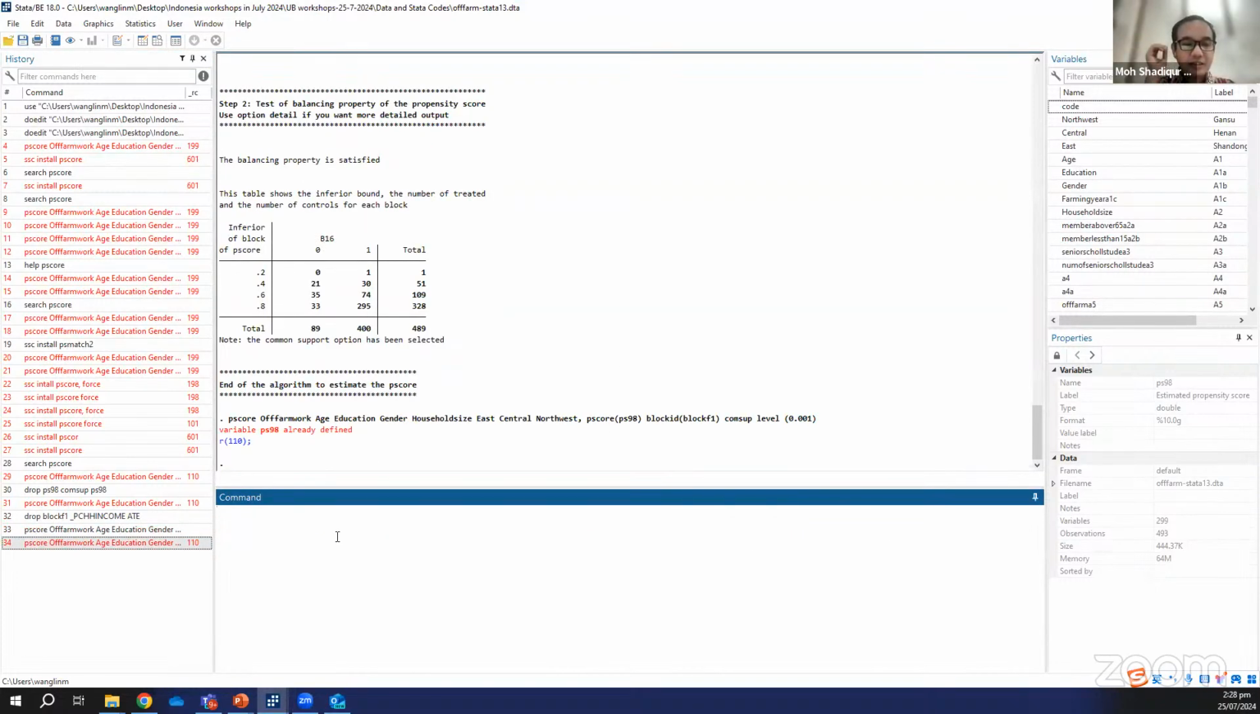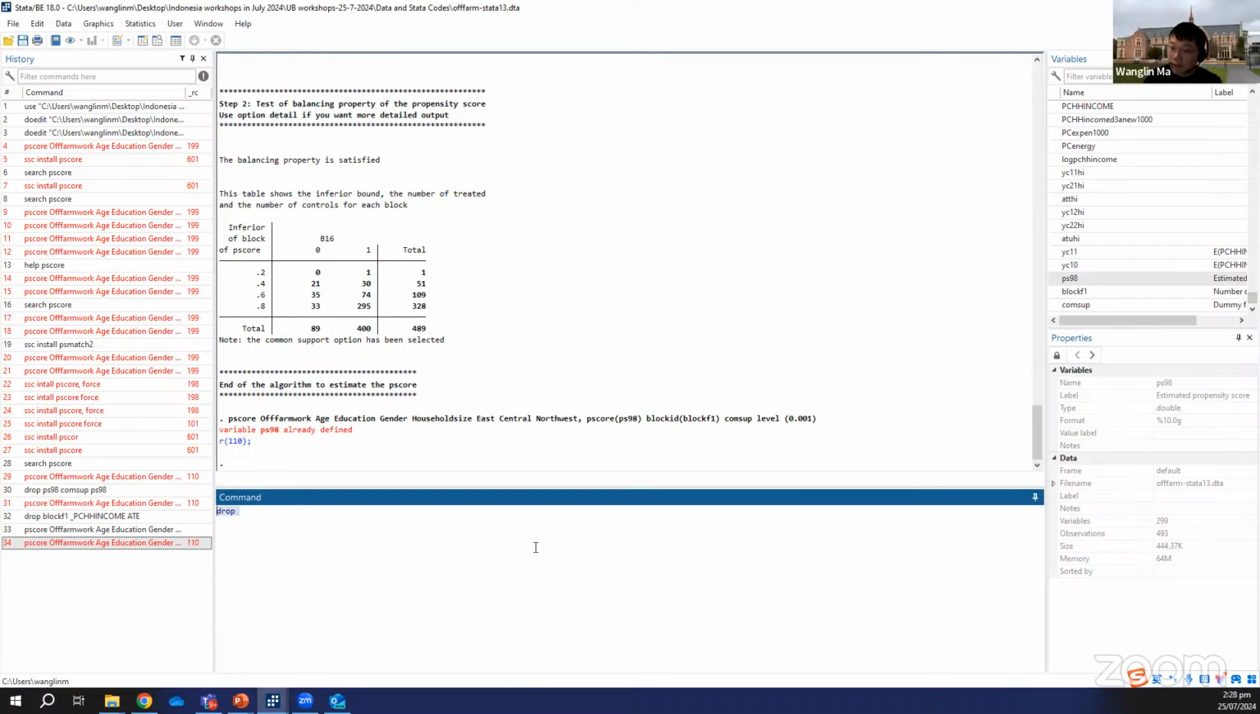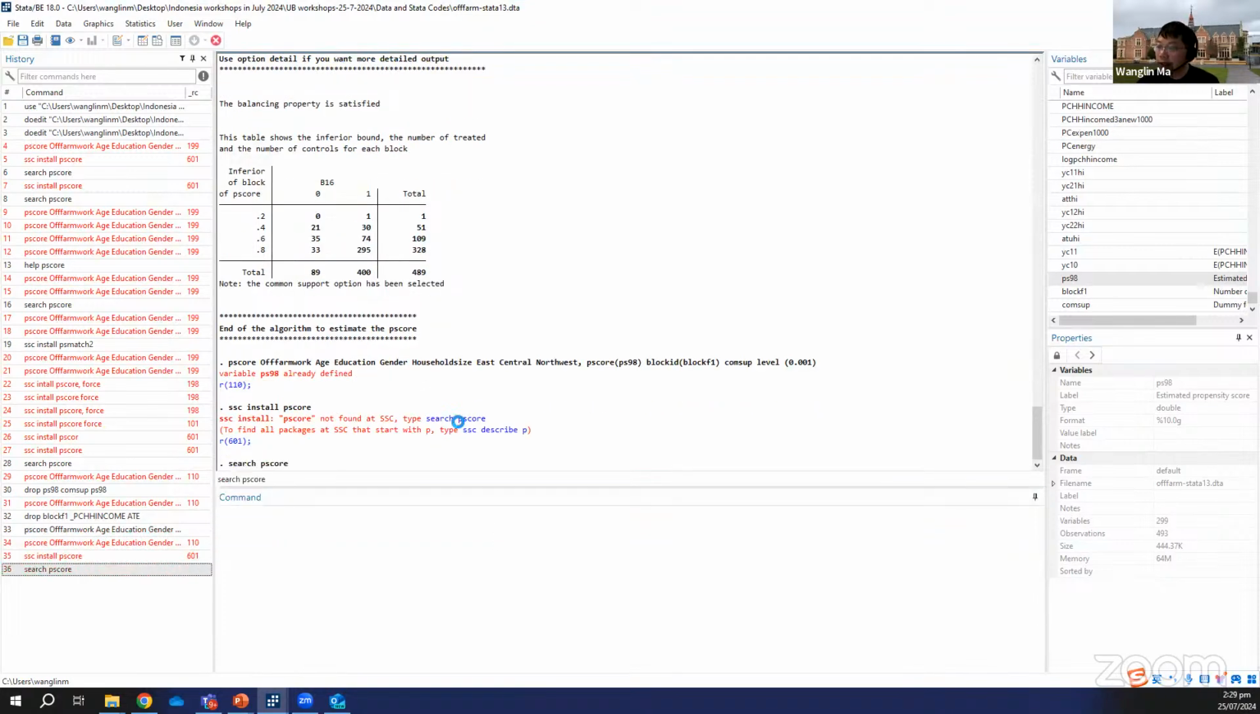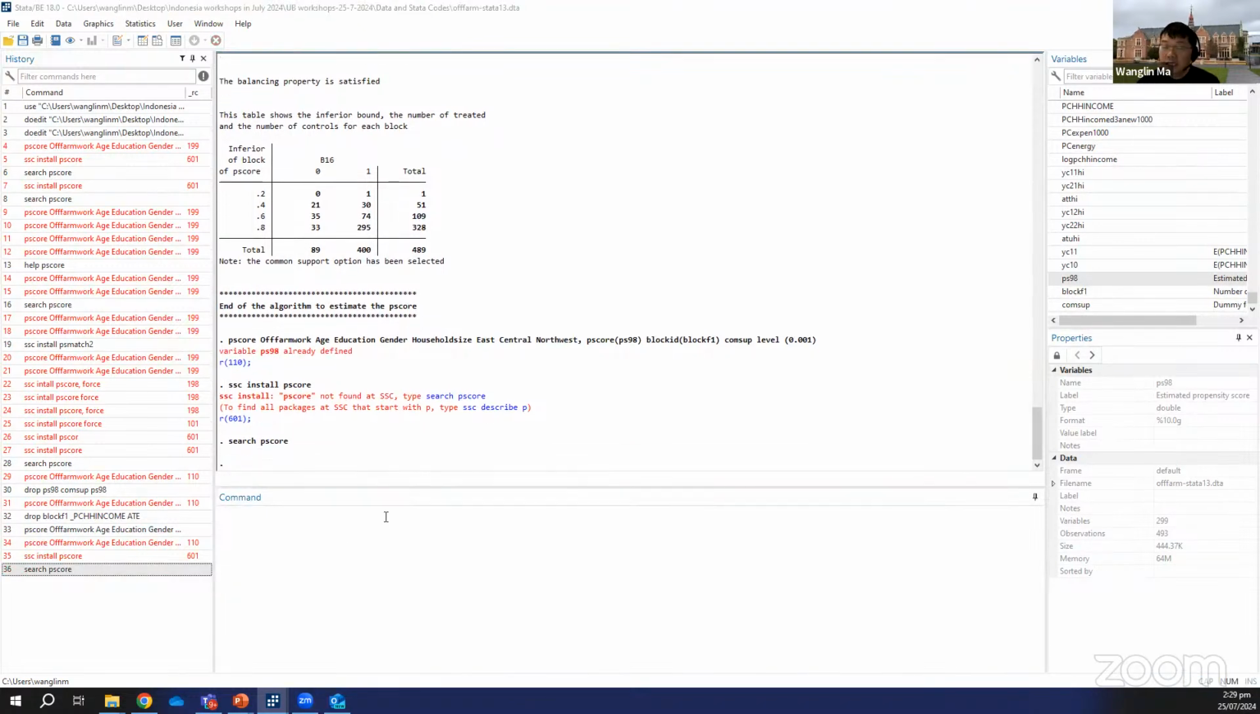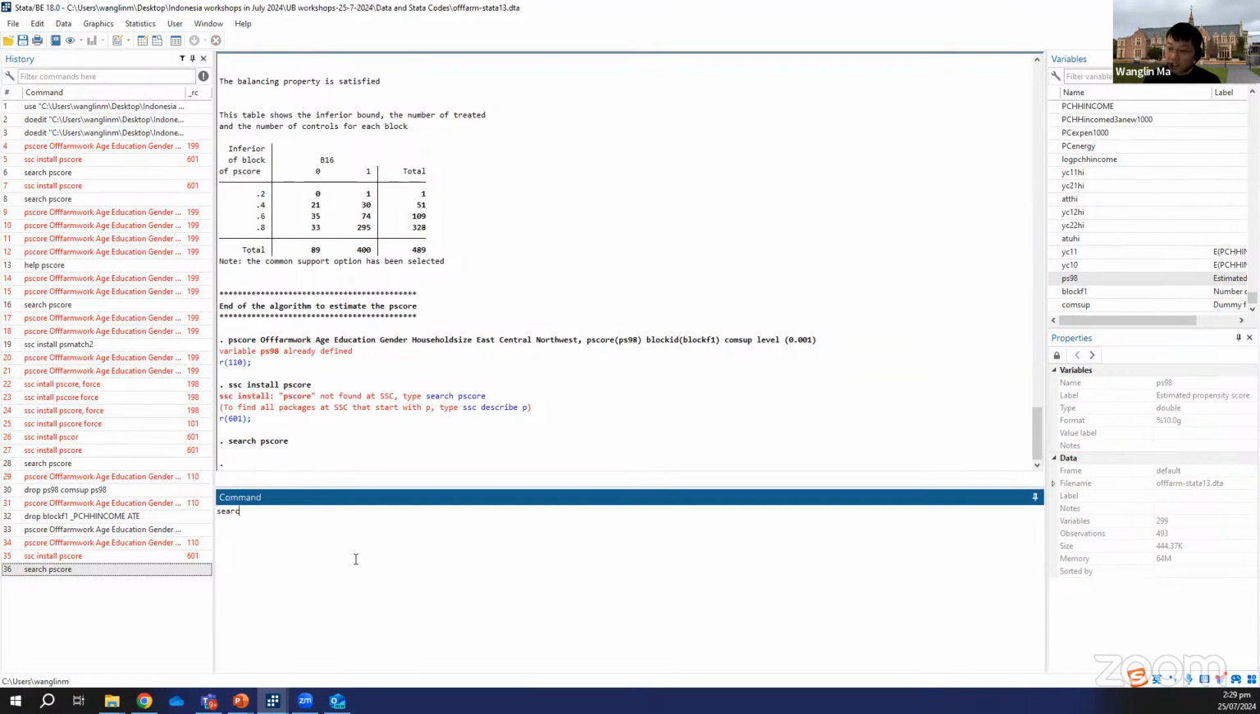I think, Professor, not all of our participants have installed the PS score. Can you show them how to install it first? Okay, yeah, in the chat box, you type SSC install PS score, and then search PS score. If it does not come out, you just search PS.